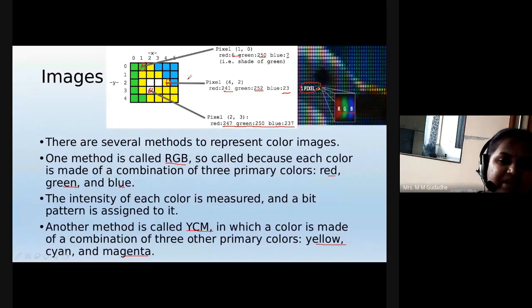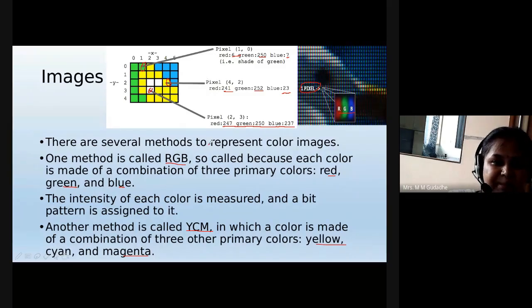So as many colors as we are using, that many bit patterns are required. So the size of the matrices will be increased. The matrix size will increase because the single pixel representation bits will increase if you go for color images from black and white images.